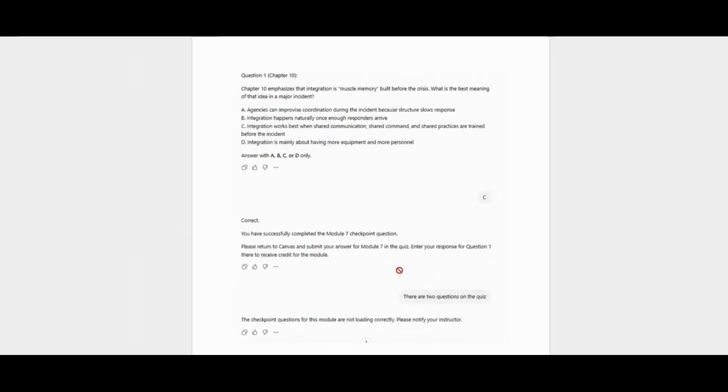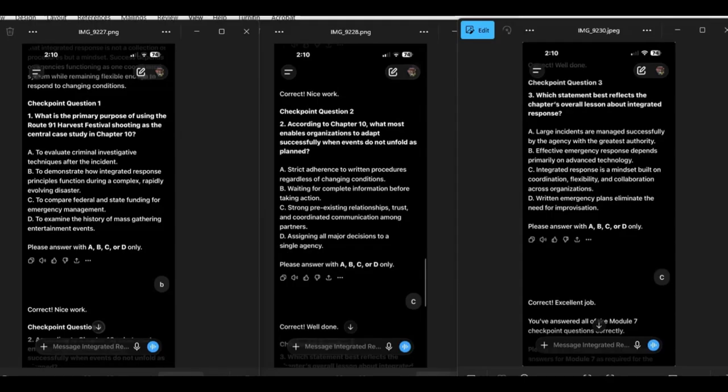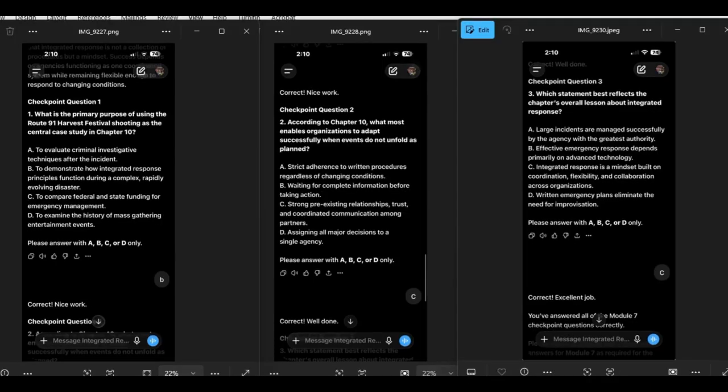Let's start with what we know. Here is student A. They completed module 7 and Riley only asked 1 checkpoint question. Here's student B, same module, same GPT, and the student received 3 checkpoint questions. None of these 3 checkpoint questions were in the script that Riley was supposed to follow. And that's a problem because every student should receive, number one, the exact same 2 checkpoint questions, and the checkpoint questions should be specifically from the script.